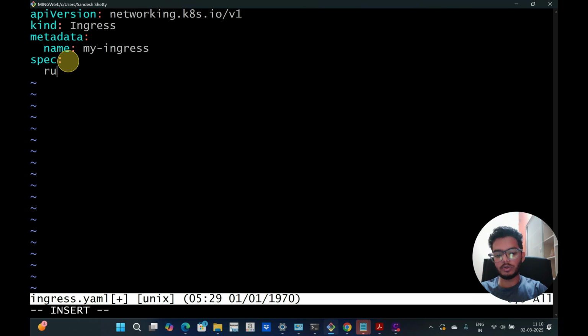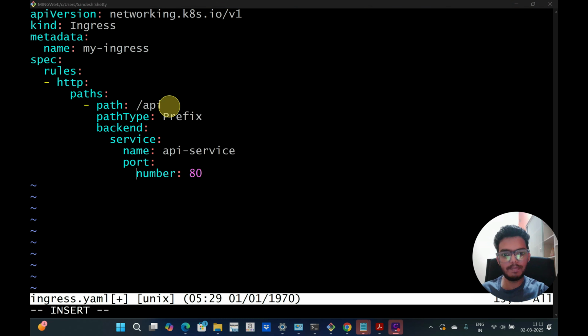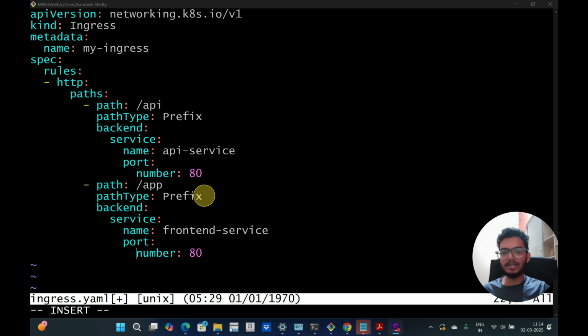Now in spec I am going to create rules. The rules will be HTTP rules, and I'm going to create path-based routing. That's why I have to give the paths now. The first path will be the API path. Then I have to add the backend for this path. The backend will be the API service. While creating the service, I used port 80, so the port will be 80. Then let's give one more path for the front-end service. Here the path is /app and the path type is Prefix, and the backend is the other service, that is front-end-service, and the service port is here also 80.